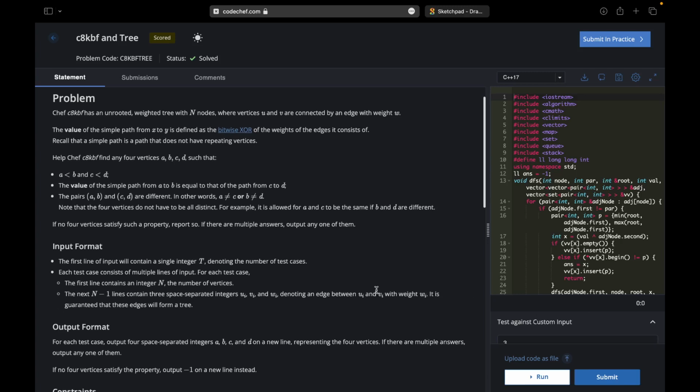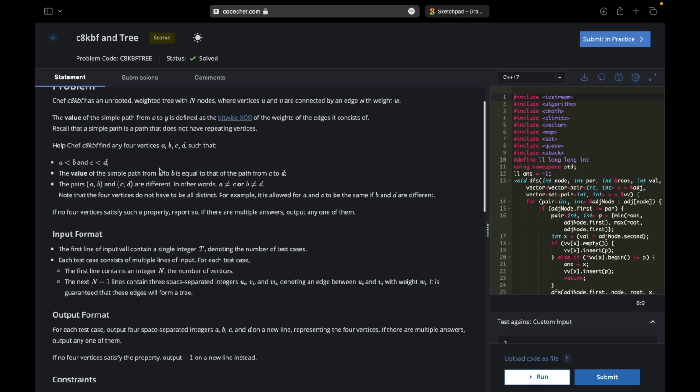So the problem statement basically states that we'll be given an unrooted weighted tree with n nodes, where the vertices u and v are connected by an edge with weight w. Now the value of a simple path from x to y is defined as the bitwise XOR of the weights of the edges it consists of. Now our task is to find four vertices A, B, C, D such that A is less than B and C is less than D. Also the value of the simple path from A to B is equal to the path from C to D.